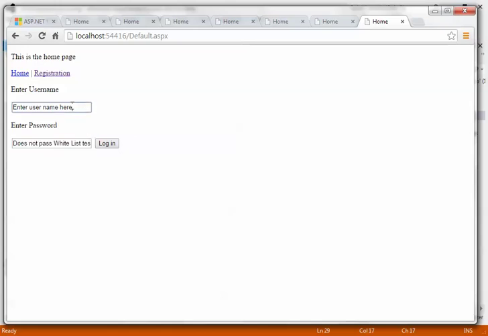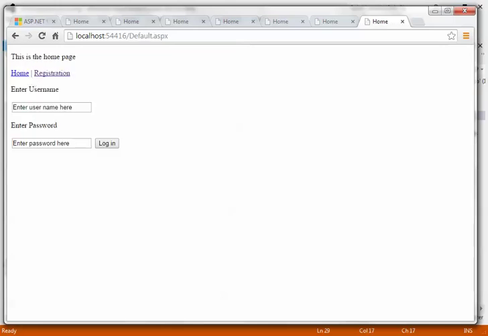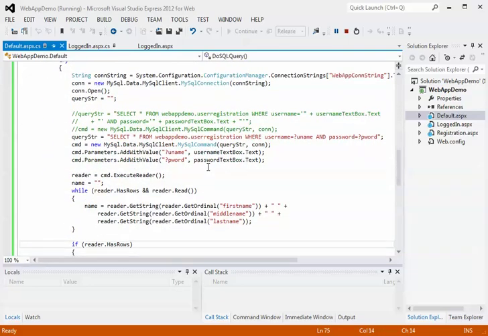So let's go ahead and try Roger again. It's good. So you can see there, guys, that by including the whitelist check and this small little hack that came with this class, we're able to help protect against SQL injection on the main page login.